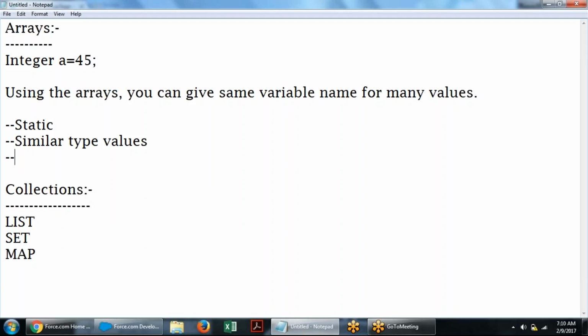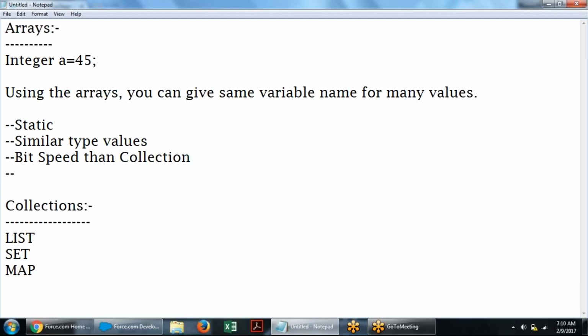And it is a bit faster than collections. So accessing speed is more than collections. And also it takes less memory. Okay. Less memory allocation will be done to the arrays. So more memory will be consumed by collections. And collections are a bit slower than the arrays.